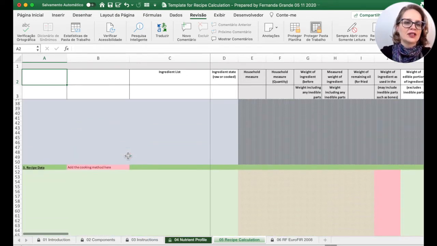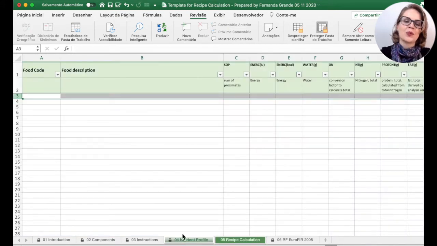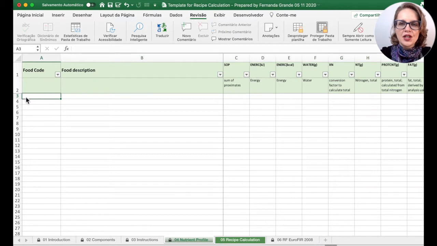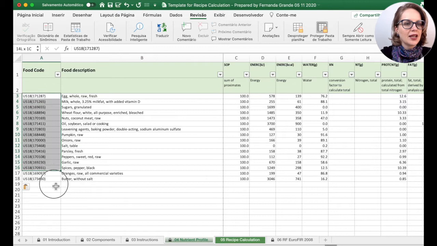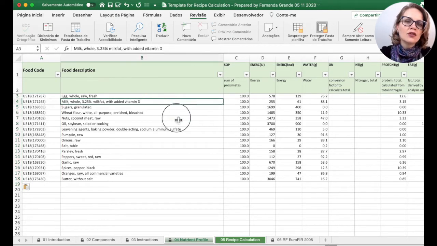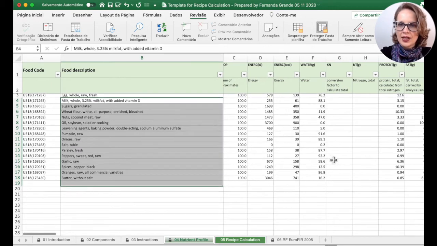So here we have the template, and to make it easier to understand, I will show you an example of how we can use this template. So let's start with step number 1, inserting here the nutrient profile for the ingredients that I'm going to use in our example. I will insert just a few lines to show you how the spreadsheet works. This data I took from the US food composition database, and it includes all the information that I need for the ingredients that I will use in the recipe in our example.